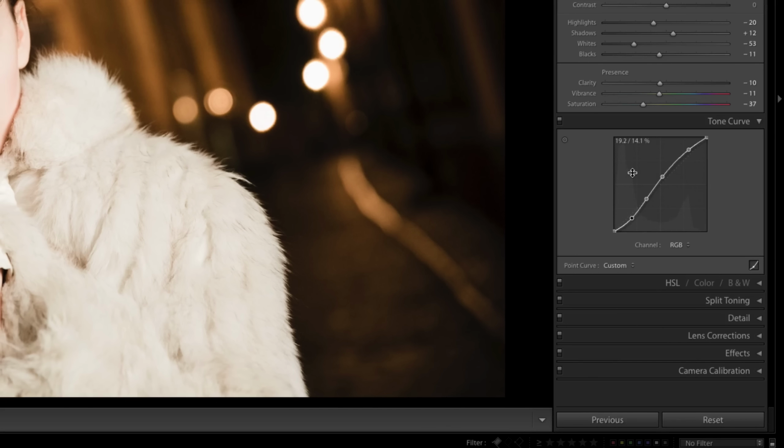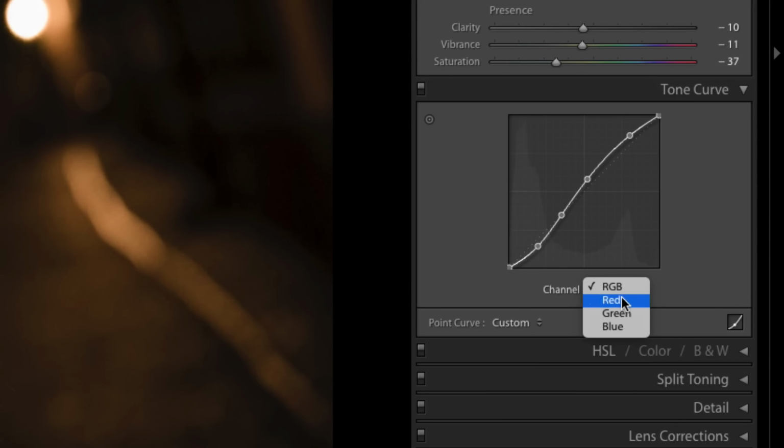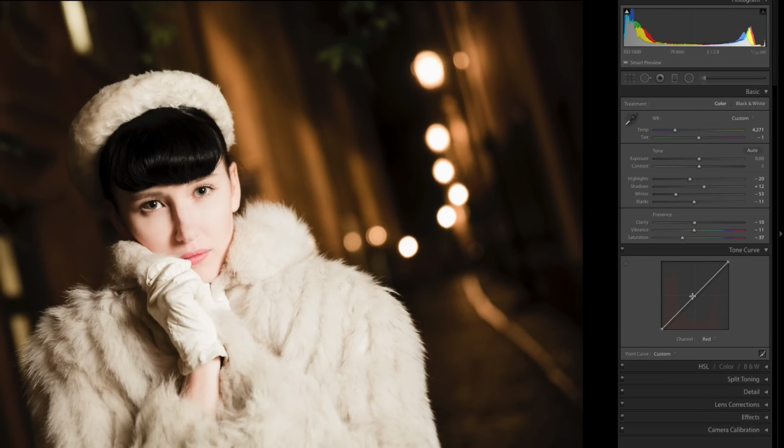And inside of point curves, not only do I have an RGB value area, which is just going to increase brightness, decrease brightness, things like that, no color changes, but I can also go into the red, green, and blue channels and play with those specifically, and you can see that it affects only the reds. And this is where you would do some funky work to create some tone curves that look a little bit more like a cross process.